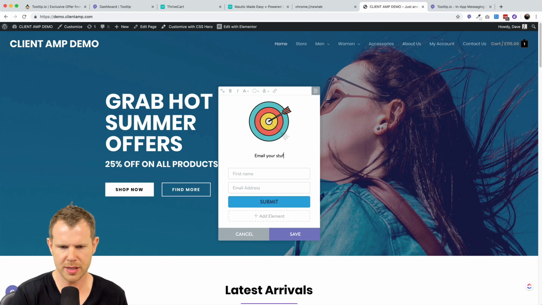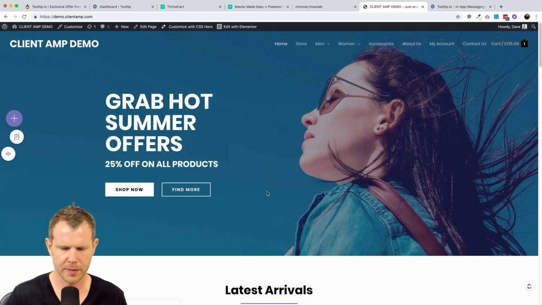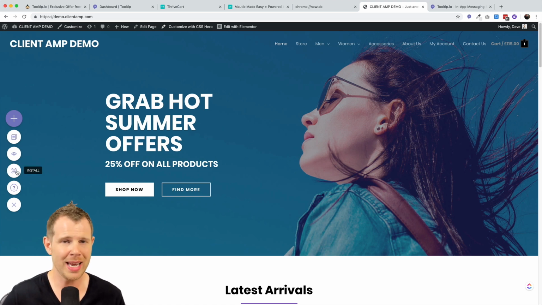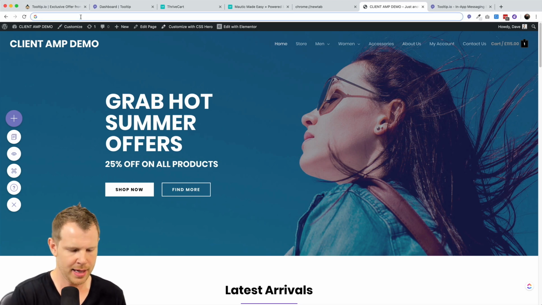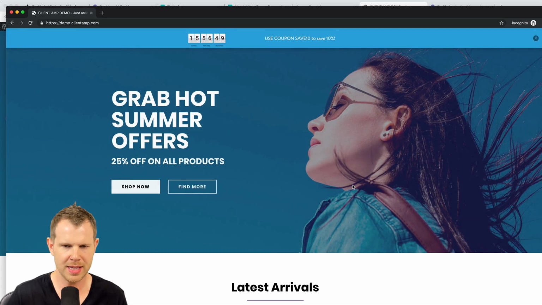Enter your stuff and go ahead and hit save. All right, great. I'll say this is a pop-up with form. Save name. All right, so that's been added, and I shouldn't need to do anything additional because I've already installed the code. So if I were to open this up again in an incognito window, I should see that pop up.